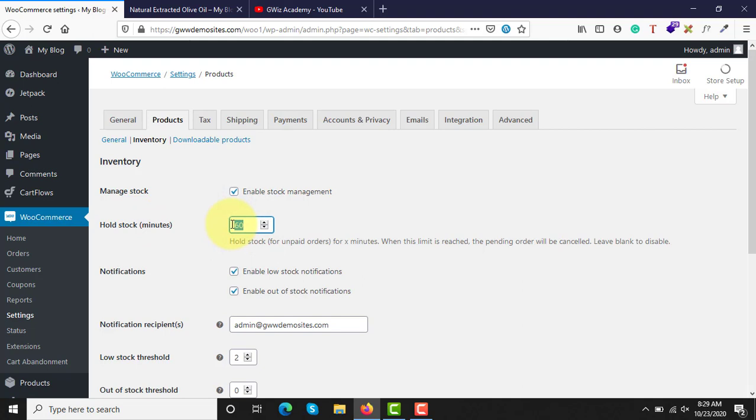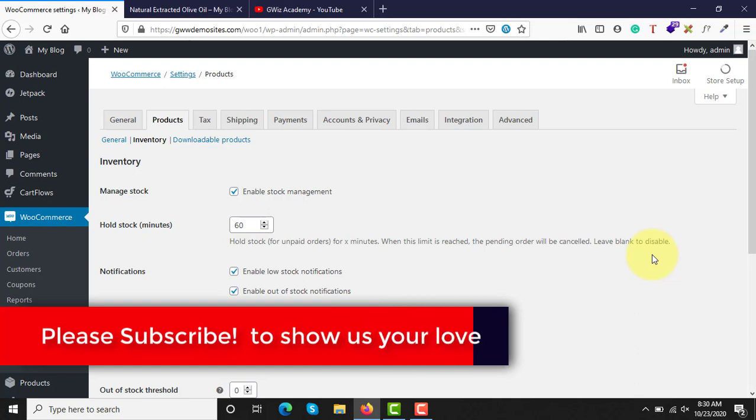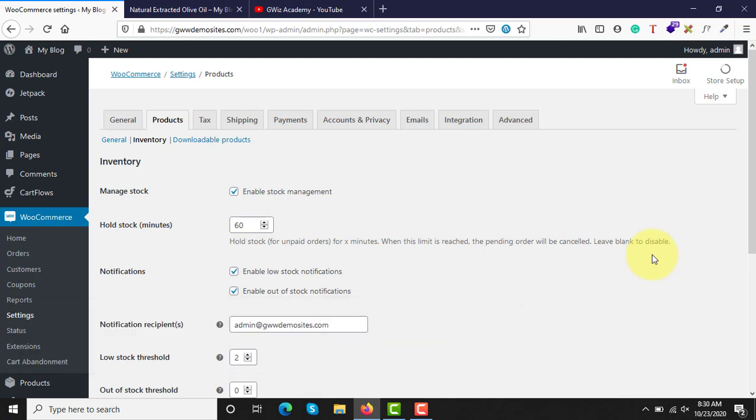Suppose someone has added the product in their cart, or someone has purchased it, but they haven't made the purchase, or the invoice is unpaid for X amount of minutes. Then you can cancel the order automatically. So right now I have set it up as 60 minutes, because if they did not purchase the product within 60 minutes, the order will be cancelled automatically. So when the limit is reached, the pending order will be cancelled. Leave blank to disable.